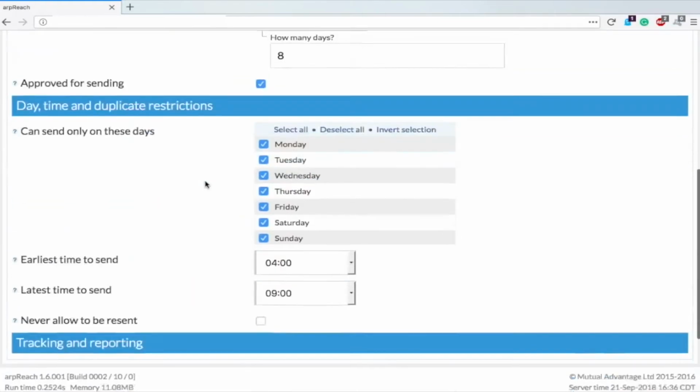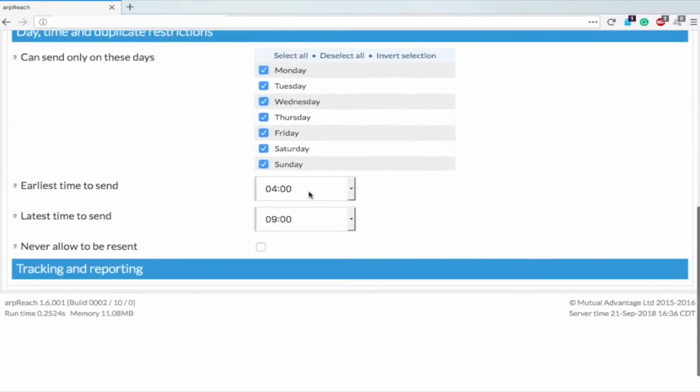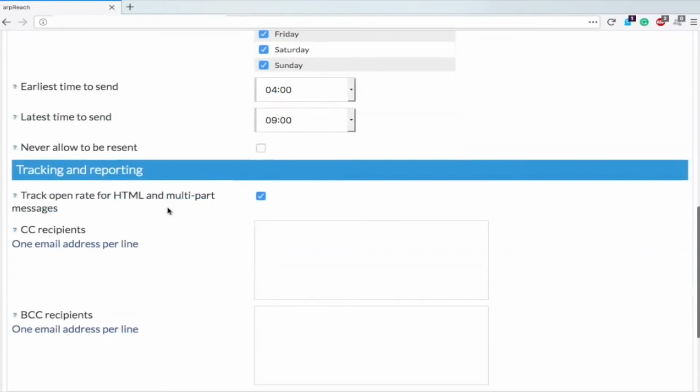You can add restrictions. So if I only want it to send on weekdays, I can uncheck the weekends. Or if I only want it to send during certain times a day, never allow it to be resent again. Tracking and reporting.